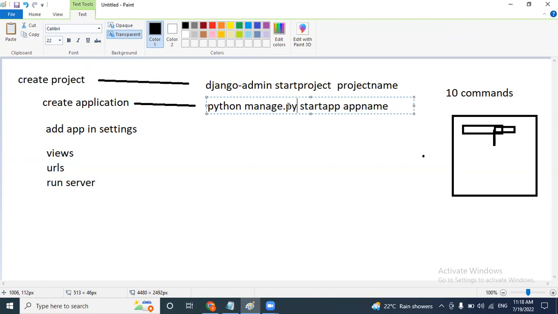Here manage.py is like an admin for your entire project. By using manage.py, we are going to create applications. By using manage.py, we are going to run the server as well. Then where will we get this manage.py? When we create a project, Django will automatically generate this file. No need to edit anything. This is like an admin only.